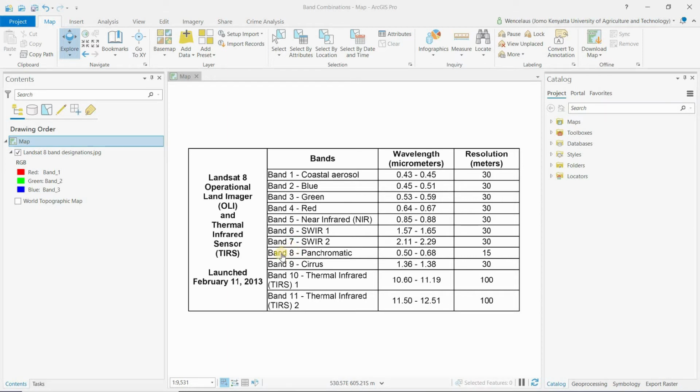Then we have band 8, the panchromatic band or the pan band. This is sometimes used for pan sharpening because it's the sharpest, and you can see from the resolution here it is 15 meters. So in Landsat 8, this is the sharpest band. We have band 9, the Cirrus, which is mostly used to account for clouds, because it's very difficult to account for clouds, so this was specifically made for that.